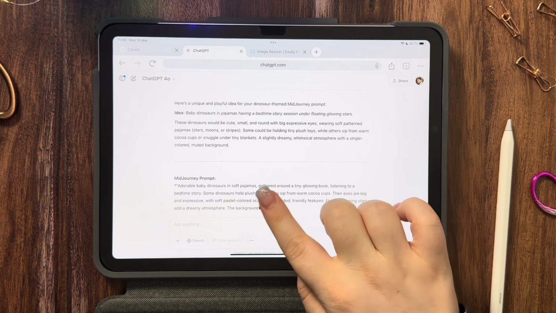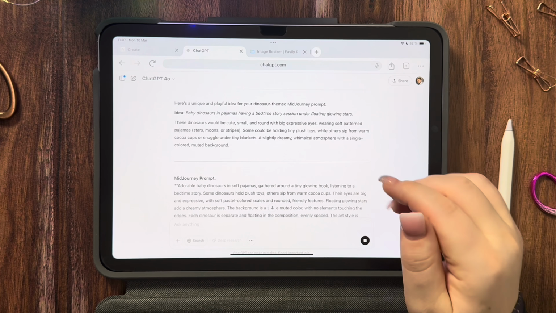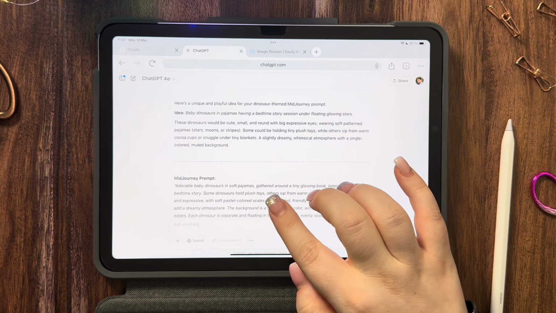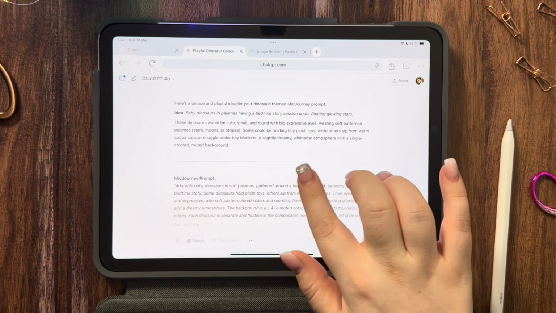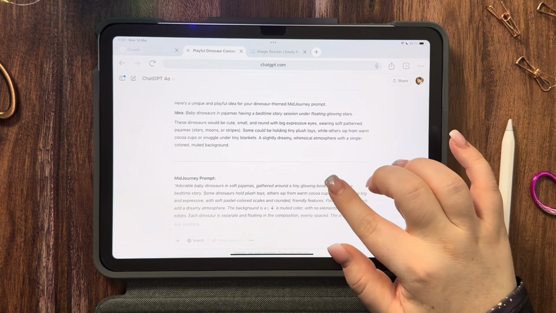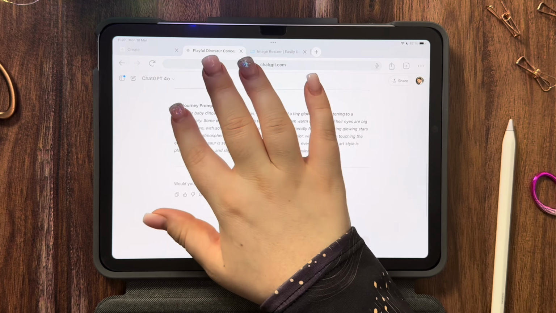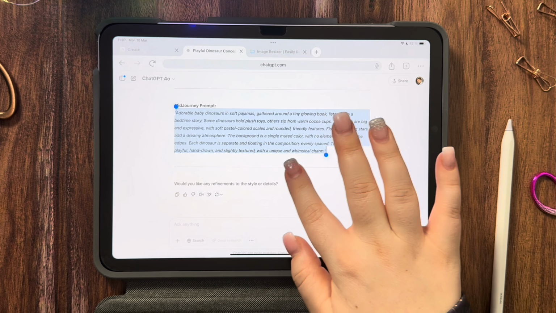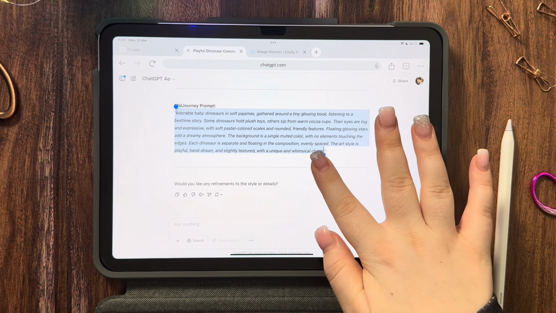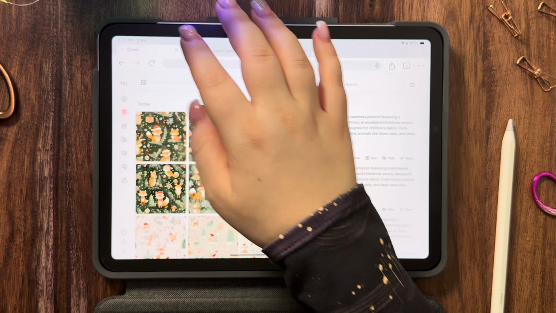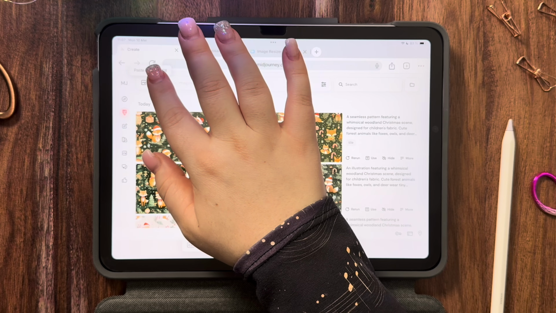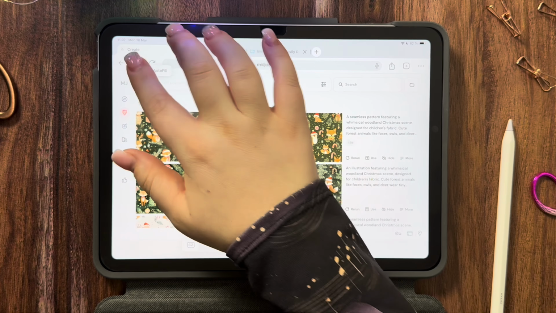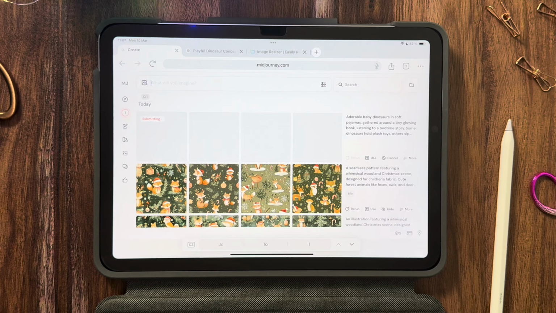So first it describes what it is creating. It will be baby dinosaurs in pajamas having a bedtime story session under floating glowing stars. So let's see that. Adorable baby dinosaurs. Okay. And let's paste it to MidJourney. We'll see what it comes up with, and then we'll play with it.